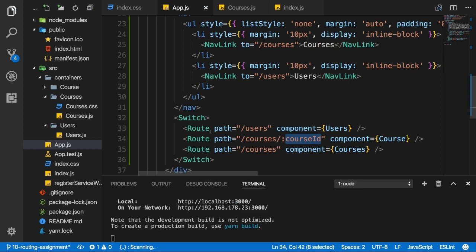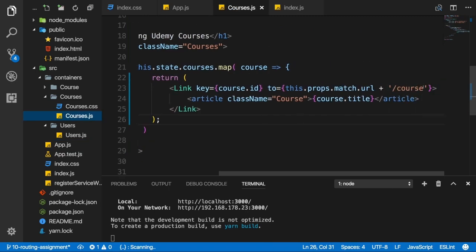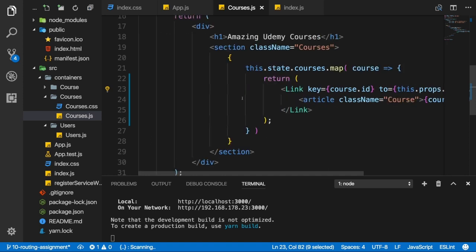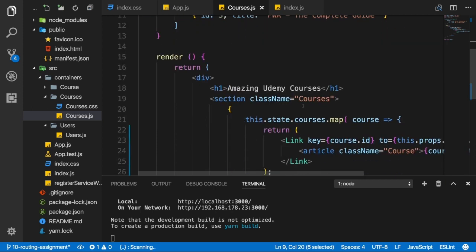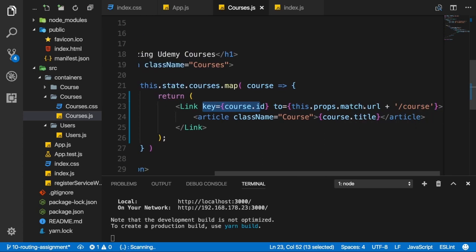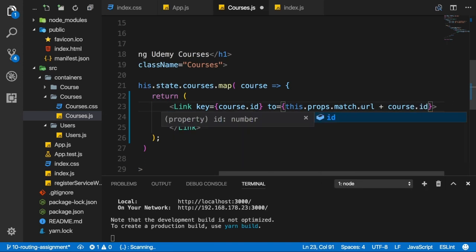Of course, you now also need to adjust your link. So in the courses component where we have the link, we no longer want to pass /course here, but instead we want to use the course ID. That is something we actually now have in our array here. We already are using it as the key. So here inside our loop where we create all these elements, we can simply output course ID. Or to be precise, we're not outputting it. We want to append it after the URL.